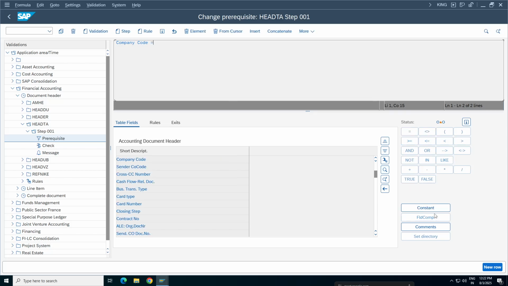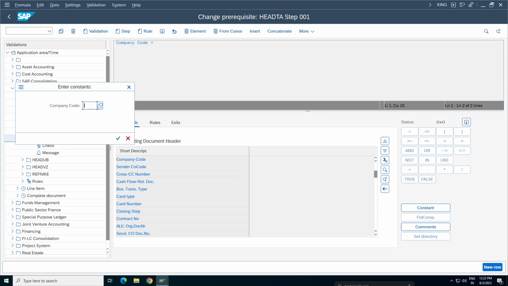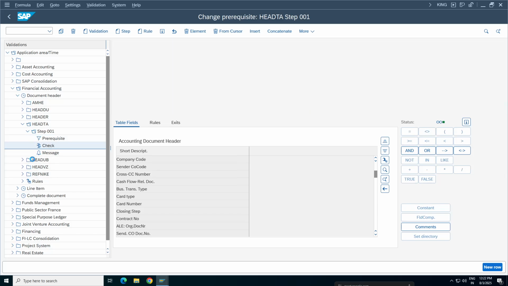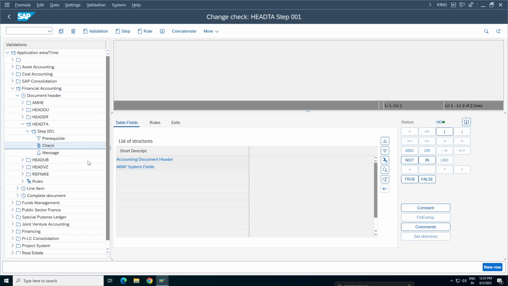If company code is equal to a constant value, my constant value will always be TN98, because my company code is TN98. I'm putting this condition for this company code. If you want to put other conditions, if you want to continue with the document type, it's up to you. I'm just giving only company code TN98. If my company code is TN98, check header data.